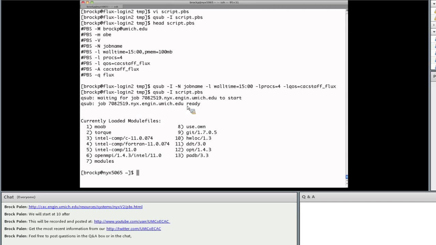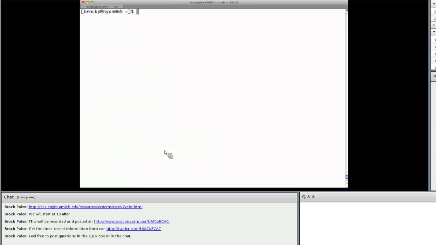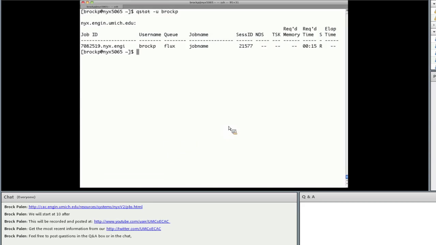Okay, now it started. See, it says job ready. Notice this here, nyx5065. What the interactive job has done is it logged me directly into the nodes that my batch script would have run on, but doesn't run the script. Instead, it lets me run the commands myself. So this is very, very useful for debugging. If I look, I have a job running that has all the same resources that the PBS script asked for, but I am running the commands.